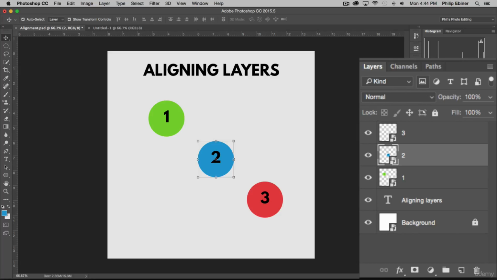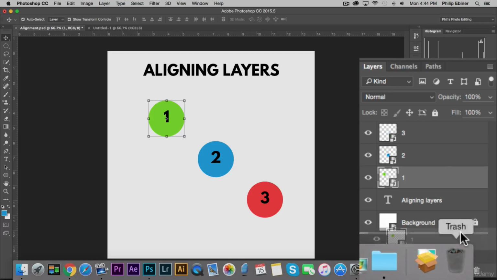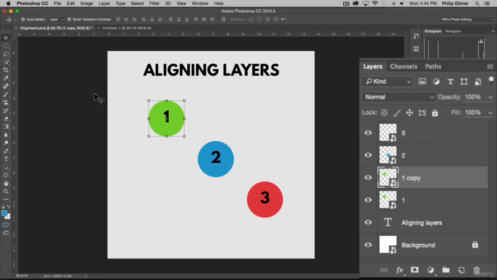The next is copying your layers. One of the ways is by selecting the layer, dragging it over this new item button, which is the one next to the trash can right there. And that creates a new layer, and we can then click and drag it over to the side.